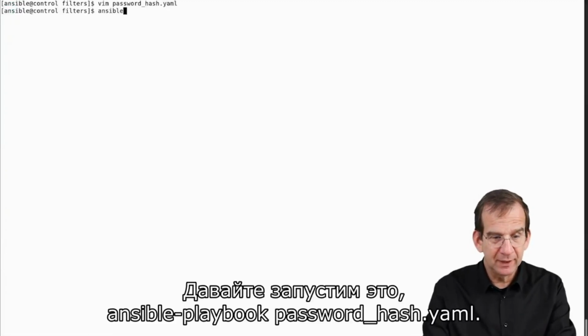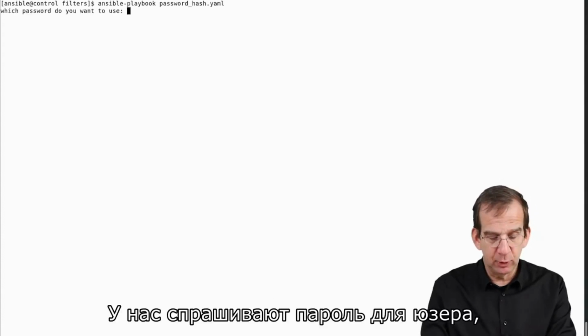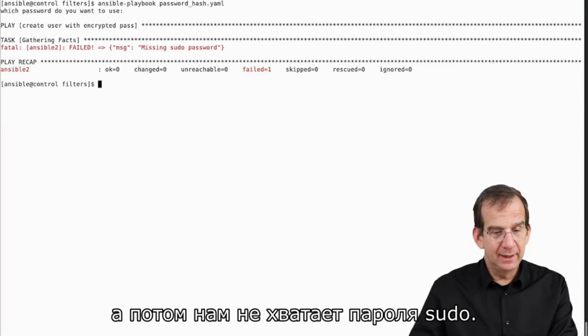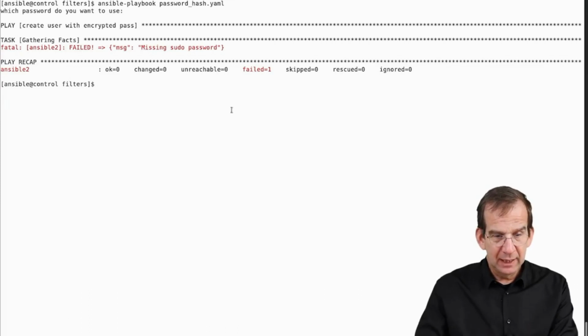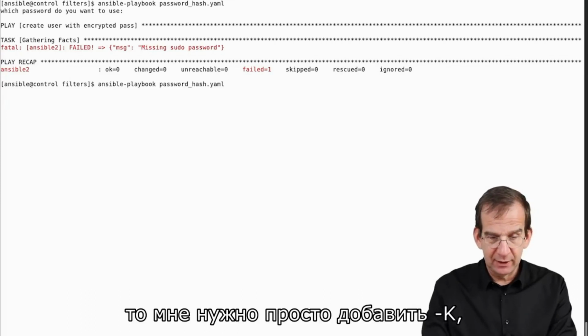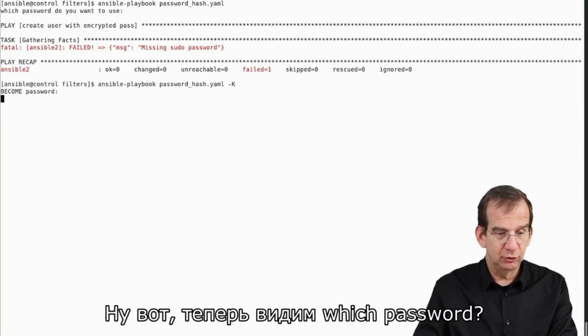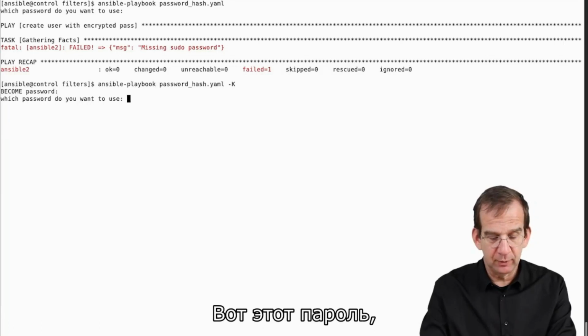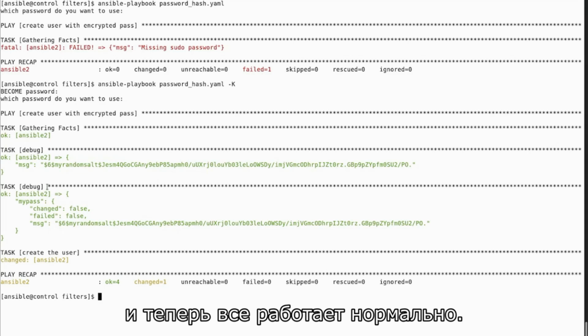So let's run it. ansible-playbook password hash.yaml. And there we go, it's prompting for the password. And then, oh, I have a missing sudo password. So missing sudo password, that means that I need to put in a minus uppercase K. So we prompt for it. So there we go. Which password? Well, here is the password. And now it is working out all right.